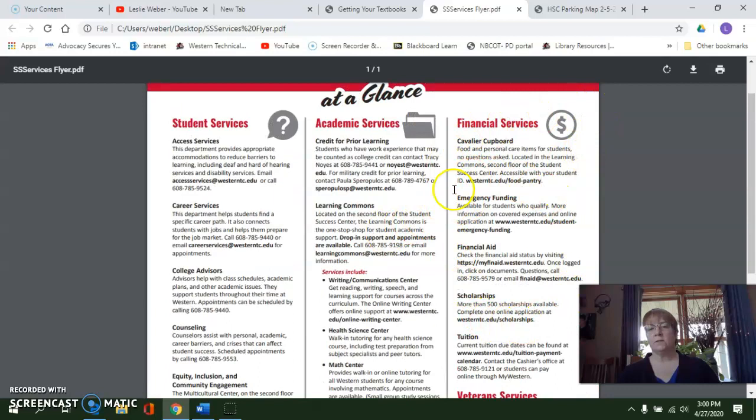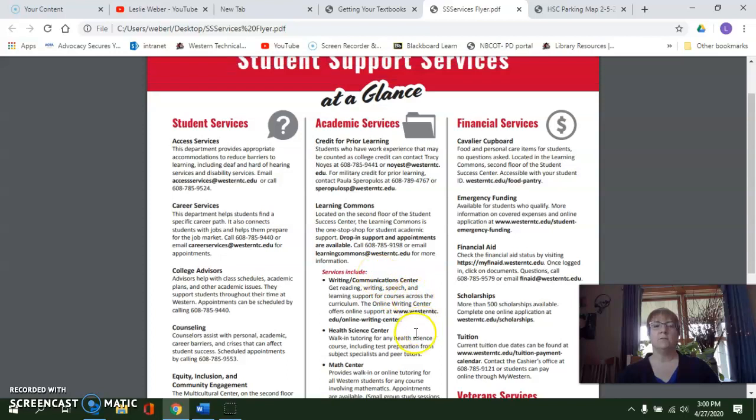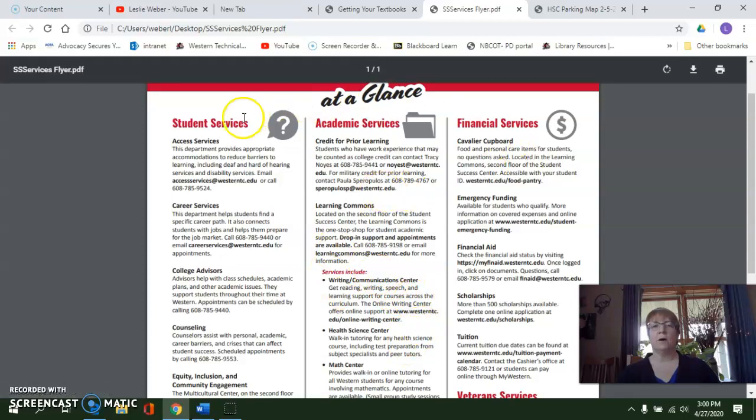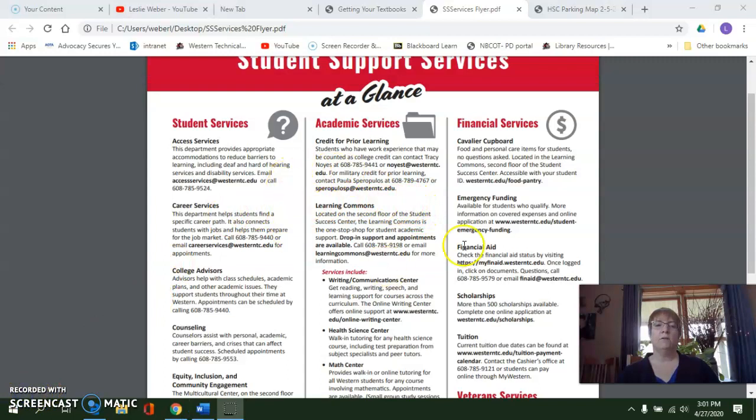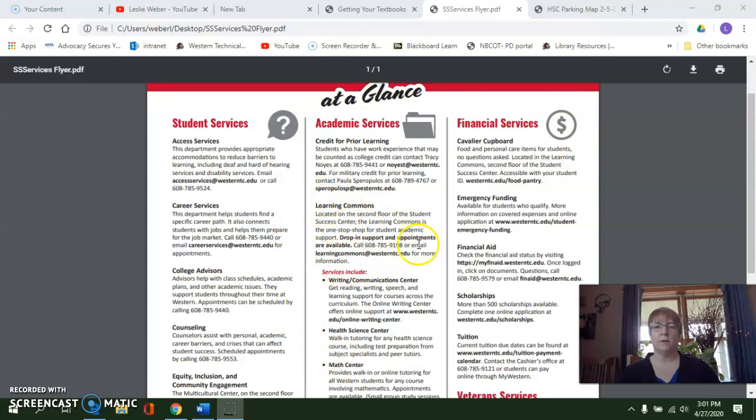Also, financial services. Western is committed to making sure that financial reasons are not the reasons that students are struggling in class. So all of these are student services. It's sort of a one-stop shop, all in one building. I would encourage you to go and see that brand new building. It's really a nice place, and it's all in one area.